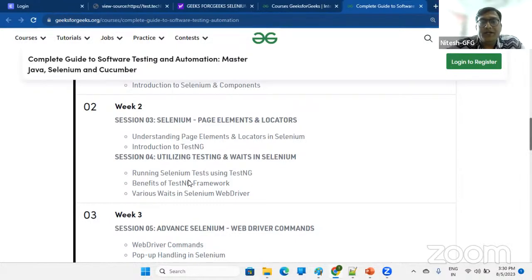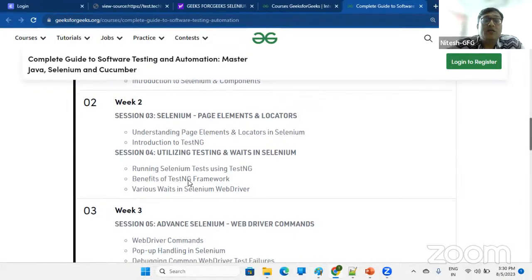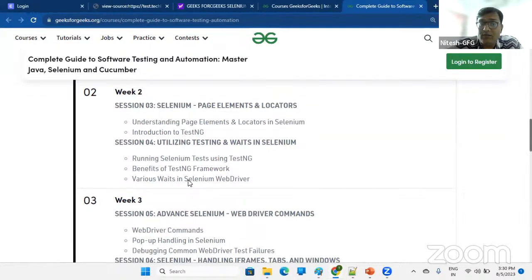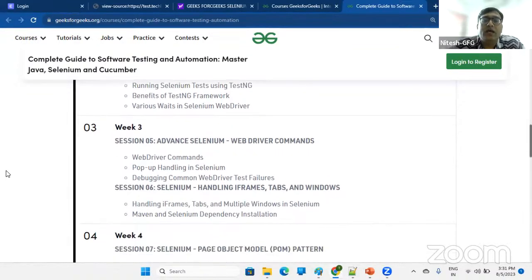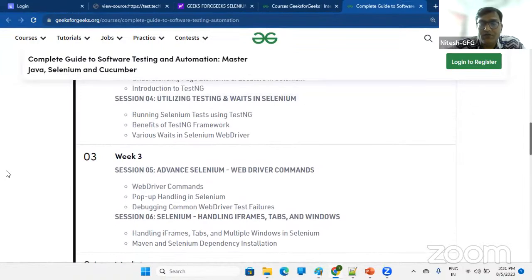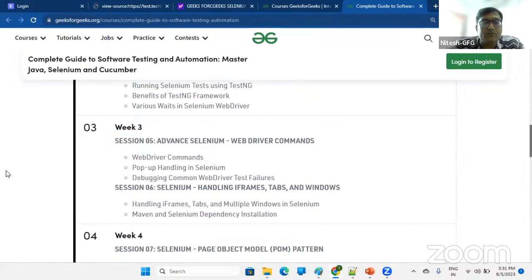Page elements, locator techniques, we will see. If you have any question regarding what I am scrolling through here and showing you, the topics, right, you can simply put that in the chat window. We'll talk about the TestNG framework. That is very important. We will do the things in very detail. We will talk about wait mechanisms in Selenium, and we will be using the latest version of Selenium, 4.11 as of now. We'll be working with probably the latest version of Java also.